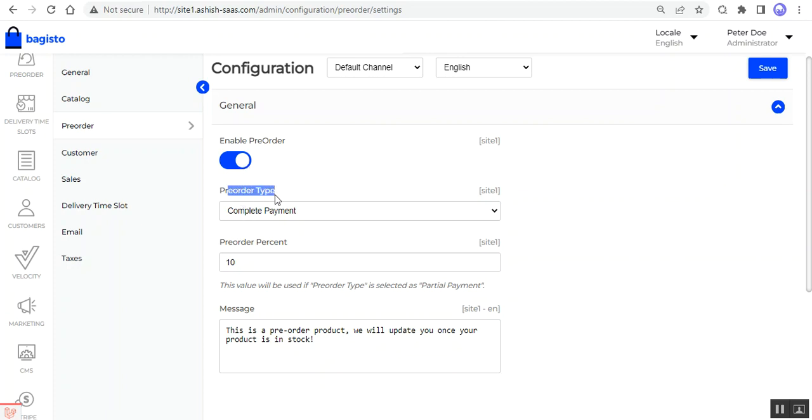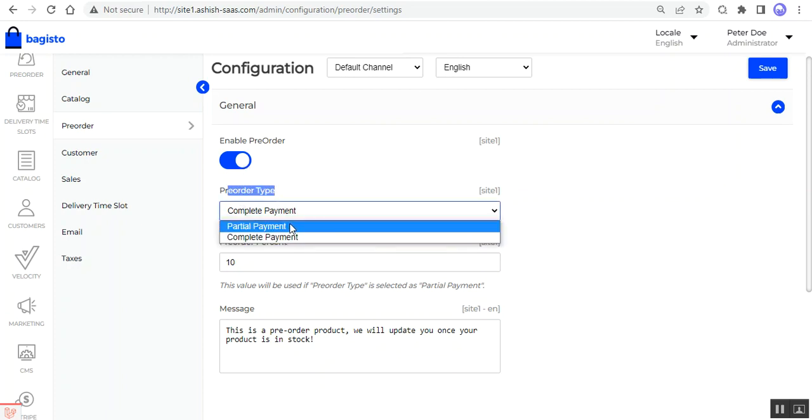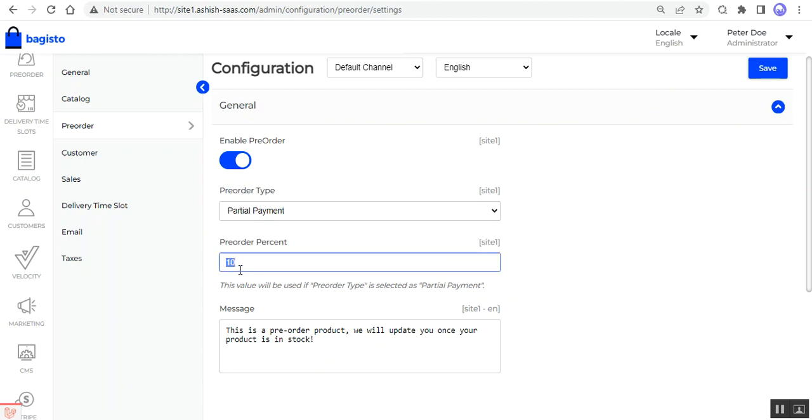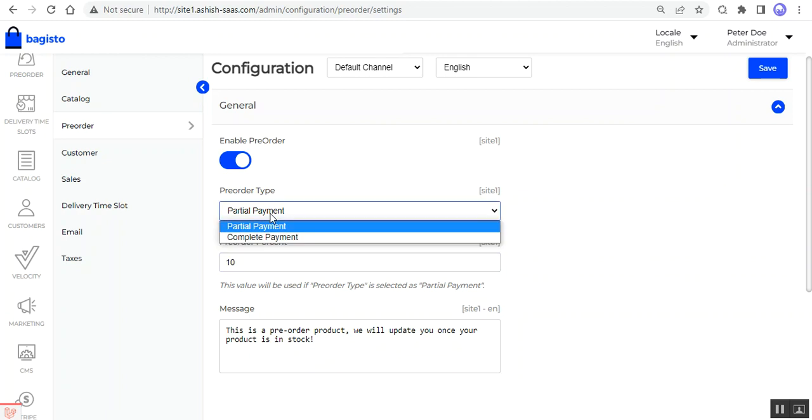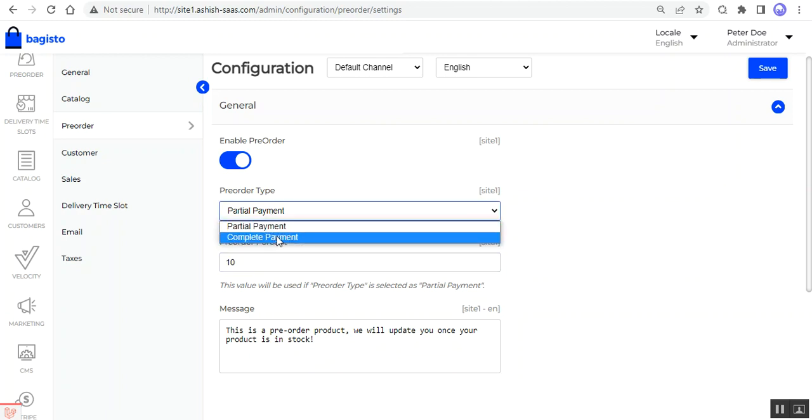Then we can set up the pre-order type. So here you have to choose whether you want to have the complete payment or the partial payment. In case of partial payment, you can set up the pre-order percentage, and this value will be used if the pre-order type is selected as partial payment. So in the case of complete payment, if you want to receive the complete payment for the pre-order products there, then you need to choose the complete payment option.